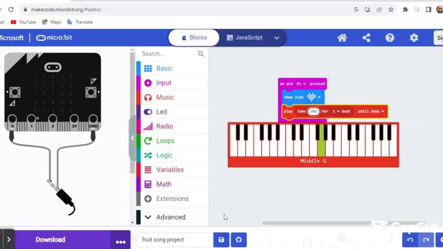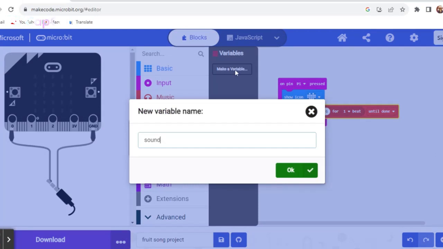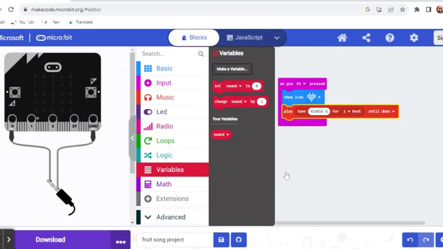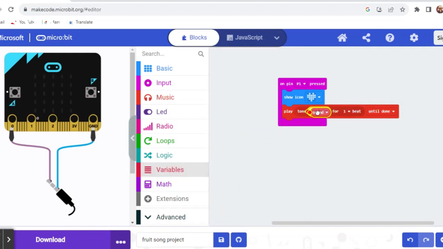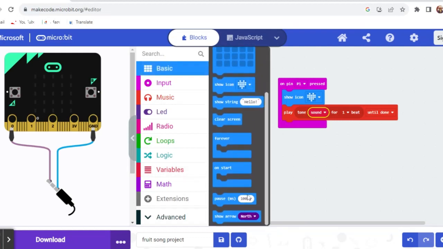So one way for us to change music notes is to change the number, and for this we are going to add a formula. So go to variables, make sound variable. Okay. Now I'm going to drag this sound variable into the middle G. To start the program, I'm going to drag on start from the toolbox.